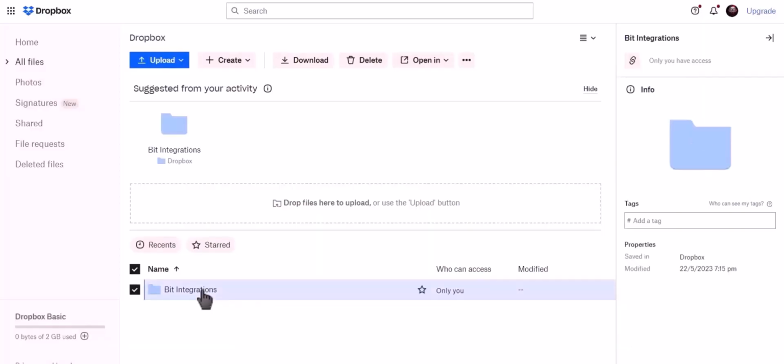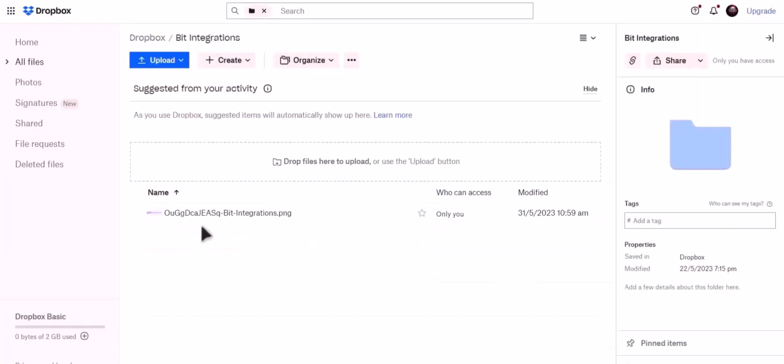Let's check our Dropbox. As you can see, file successfully uploaded to Dropbox.